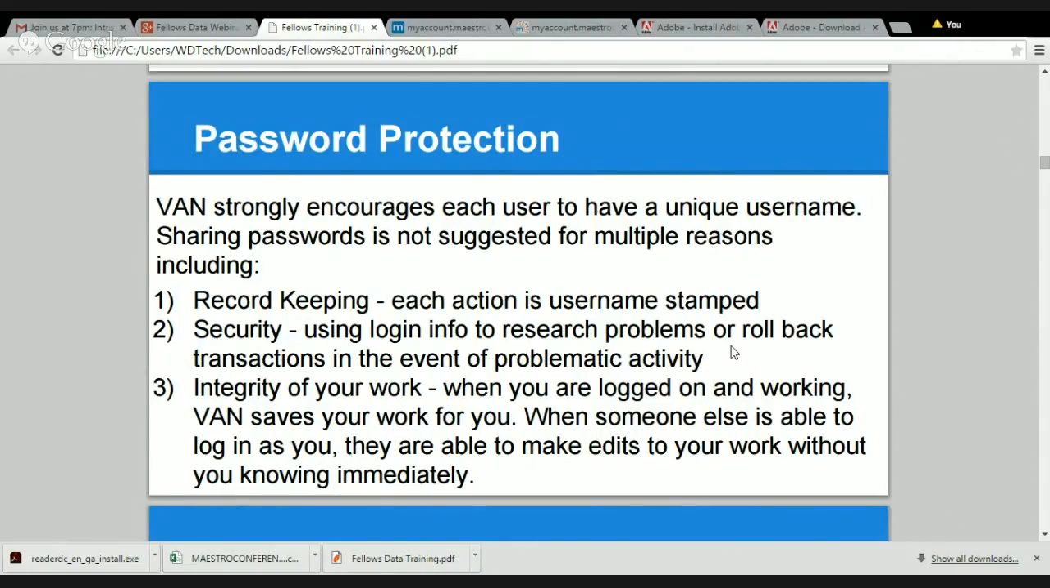And then on the security aspect of it, if something is problematic that happens, we use login information to research that problem, and we can roll back transactions in case something problematic happened. That's why we have the back end of Van. But every night Van syncs and some information will in fact be lost. So the sooner that we hear about a problem, or the sooner that we find out that an upload went wrong or that bad data was applied to a mass number of voters, the sooner we can fix that activity. And the real way that we can find it is by using login information.